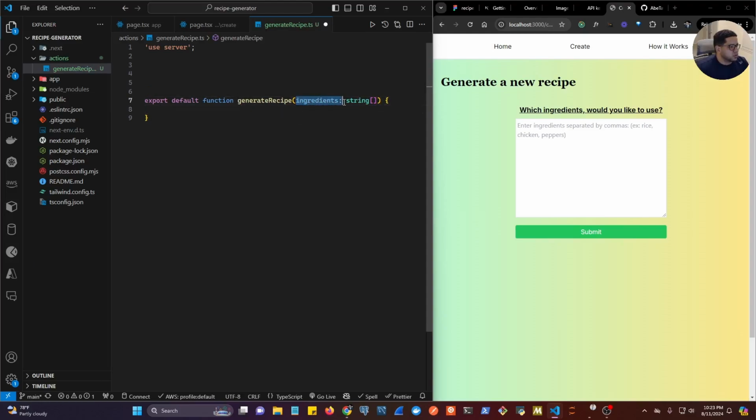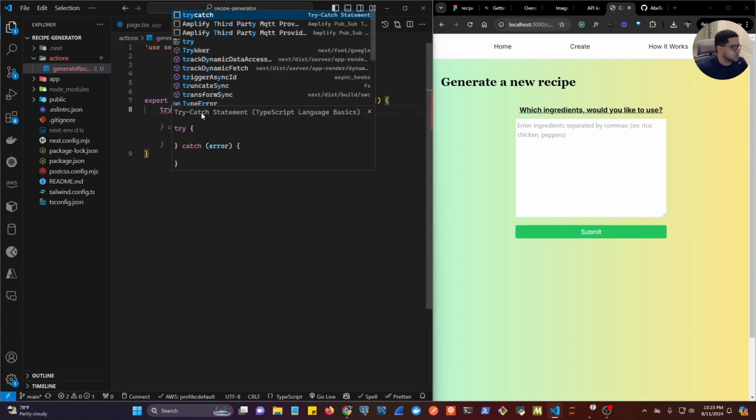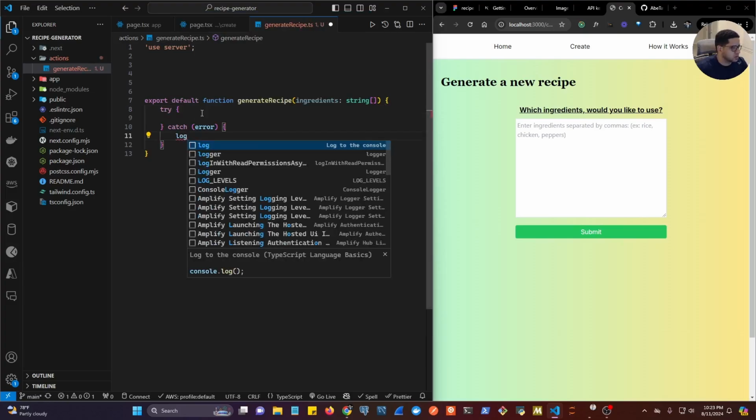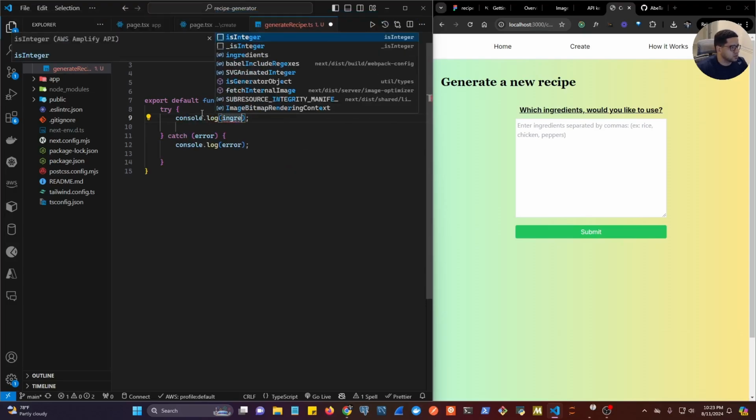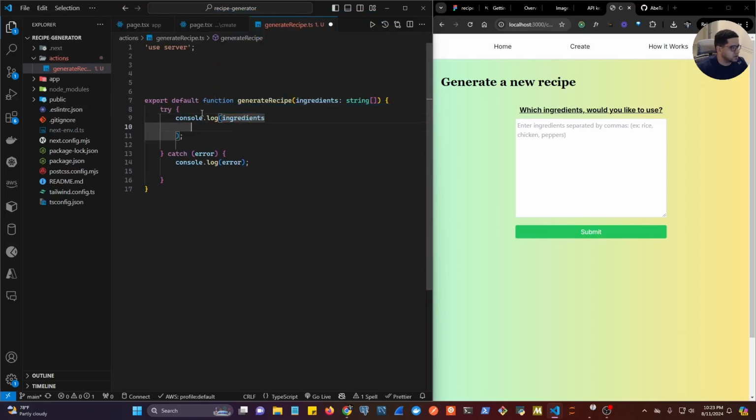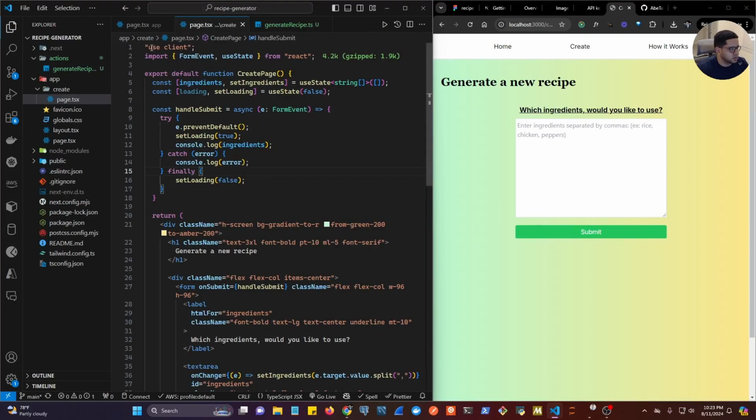All right, so we're going to receive the array that we just console logged, and we're going to do something with that in here. Let's have a try catch in here. Let's console log the error, and if we want, we can console log ingredients, just so we can verify that everything is working fine. Cool. So this generate recipe is what we need to call from the create page, when we submit the form.